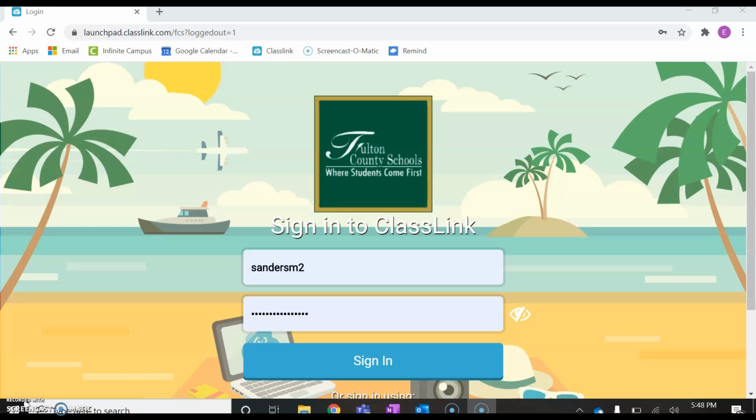First thing you're going to do is launch a browser. I am on Google Chrome, and you are going to sign into Classlink. If Classlink does not come up as your homepage, I made an additional video about how to add it to your bookmarks bar. It's really easy for quick access. So first, launch a browser, sign into Classlink.